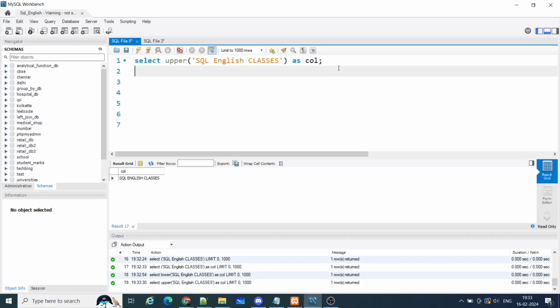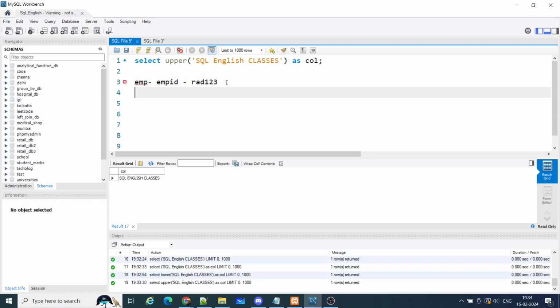Suppose, let me give you one scenario. Suppose I have a data set employee in which employee id is alphanumeric, like rad 1 2 3. This can be an id, like your PAN number starting with AWX, BWX, in this way.